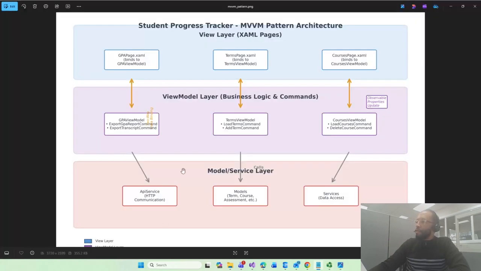In the model layer at the bottom, I utilize inheritance. Every entity, be it a term, a course, or an assessment, inherits from the base entity class. This allows us to share common properties like IDs and timestamps across the entire system without duplicating any code.